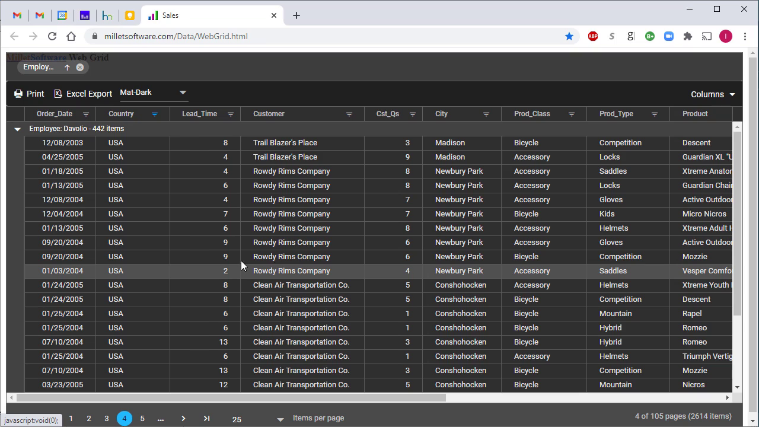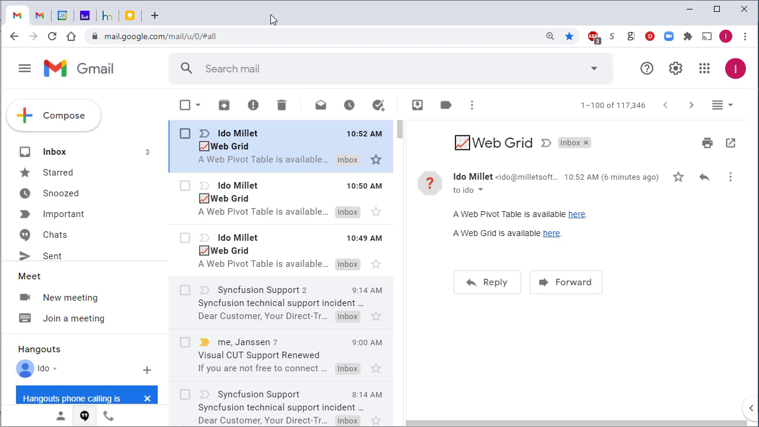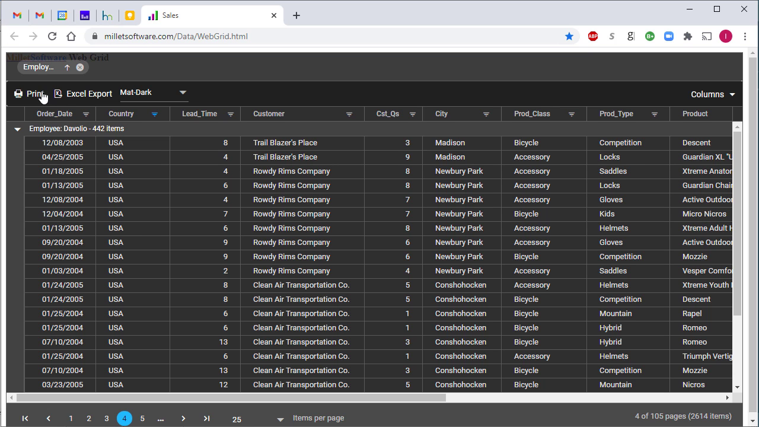The grid remembers all these settings that I just picked. So if I close out of this and revisit the web grid, all those choices of grouping, sorting, column selections, and so on are retained.